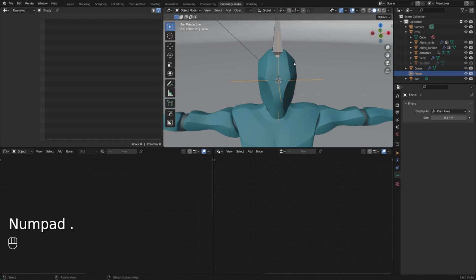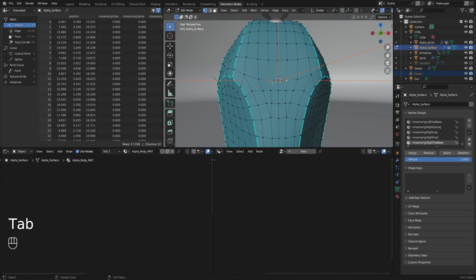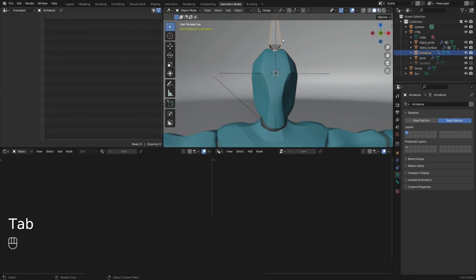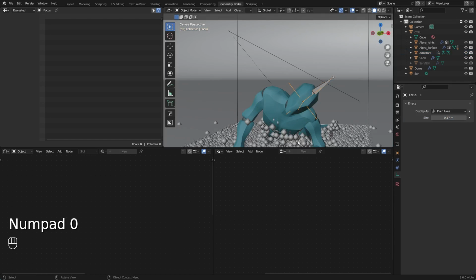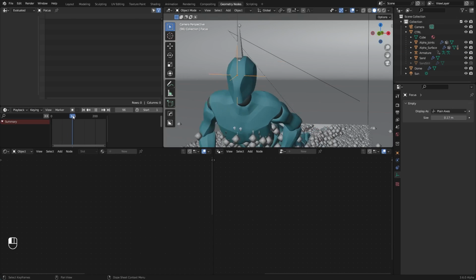Then while our empty is selected, shift select our character and enter edit mode. Select 3 closest vertices, and I already have those selected here, so I just hit Ctrl P and make a vertex parent. And now if we go back to pose mode, our focus point should follow here. I'll just open the timeline here and it looks like it works just fine.